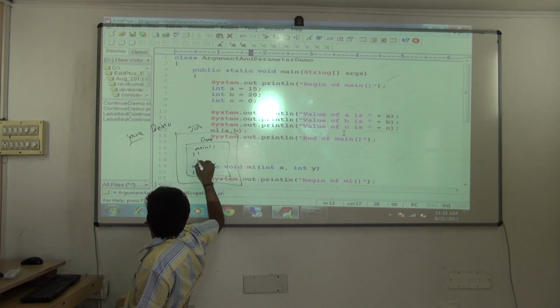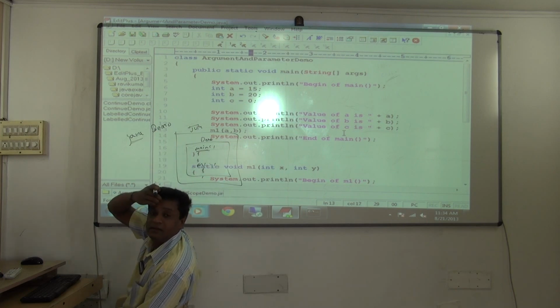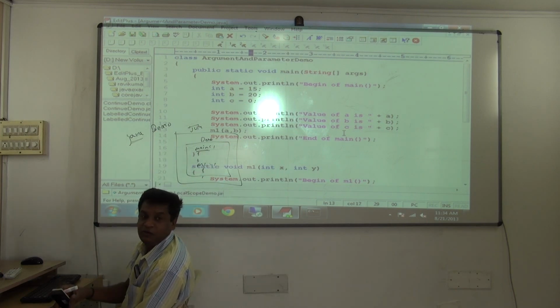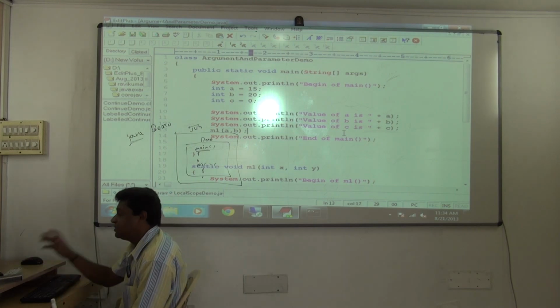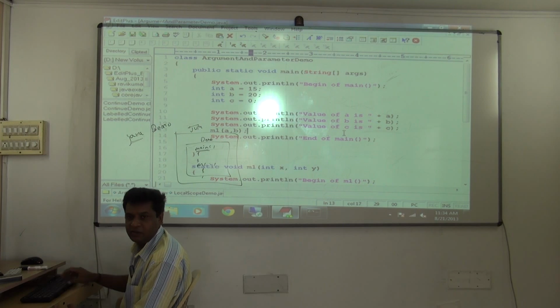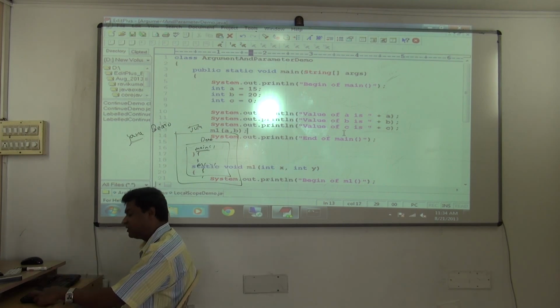There are two. But the JVM has been designed to look only for the main method. Are you clear with this? Okay, so that flow we'll see later. Don't worry, you can have any number of methods. But first you can see the output now.